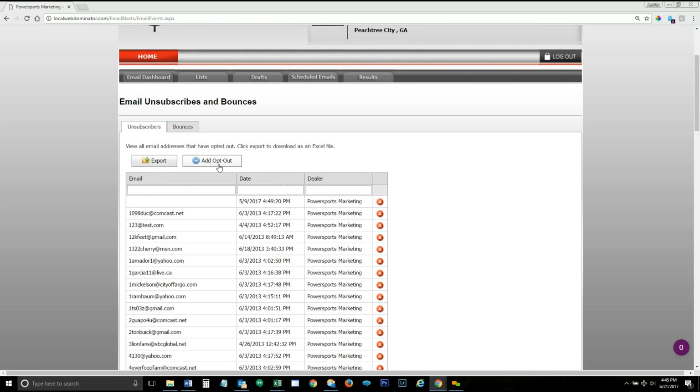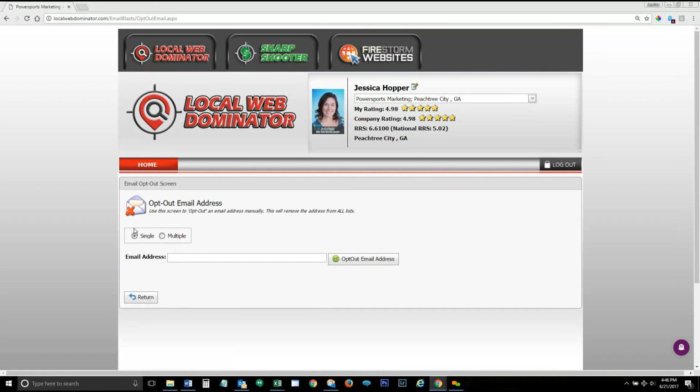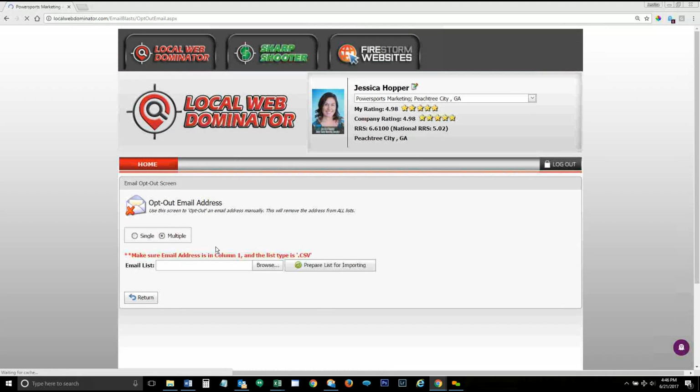And you can either do it one at a time by hitting Add Opt-out and do it single. So you'll type in that email address and click to add them to your opt-outs. Or you can do it multiples. You will then have that file that you've downloaded from your previous email provider or from your website. But you'll browse for that file.